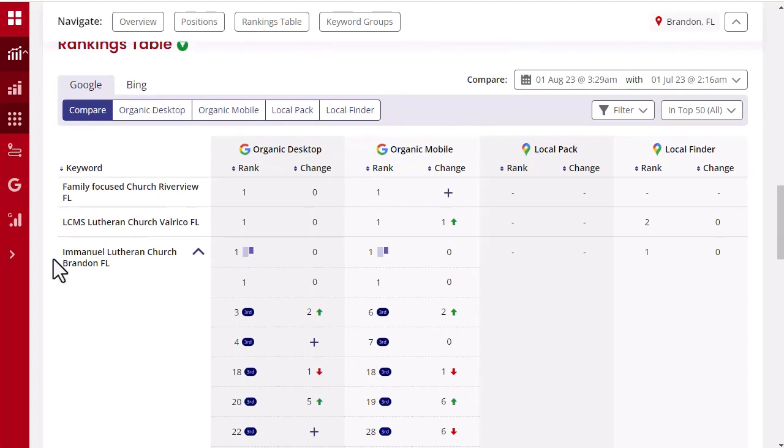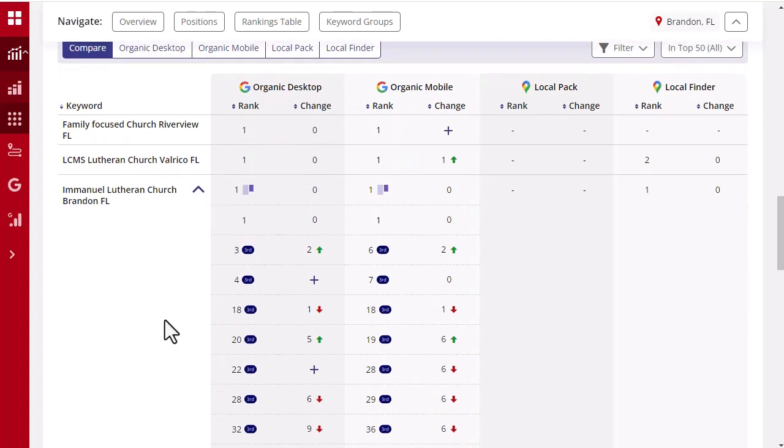This allows you to see the rankings for each keyword, which is shown here in the left column, and to see it for each of the search engines: the Google Organic Desktop, Google Organic Mobile, the Google Local Pack, which again is that 3-pack that is sometimes included in the search results and sometimes not, and then the Local Finder, which is really another name for Google Maps. And as we scroll down, you can see that it provides the current ranking and the change.